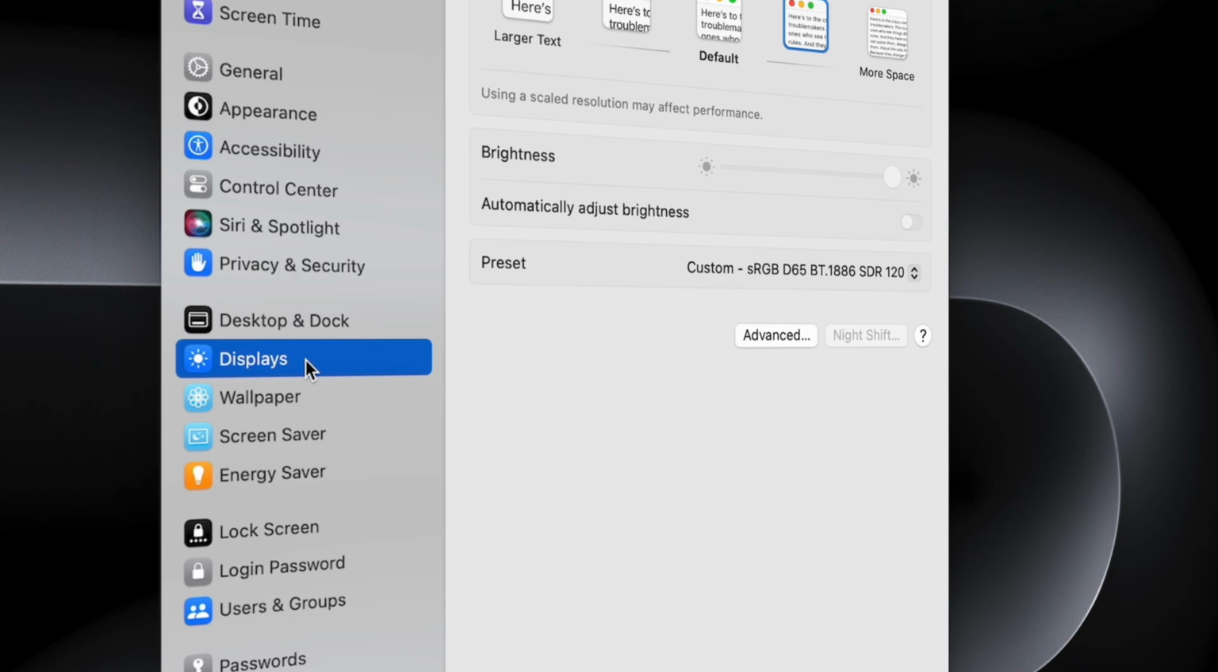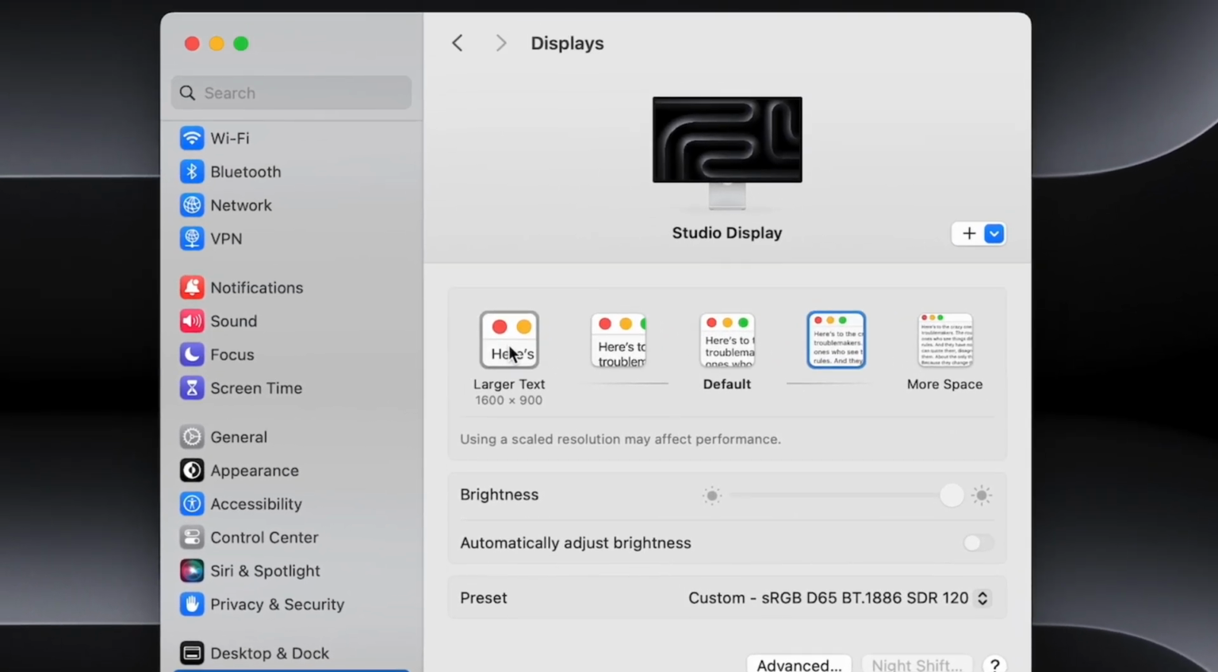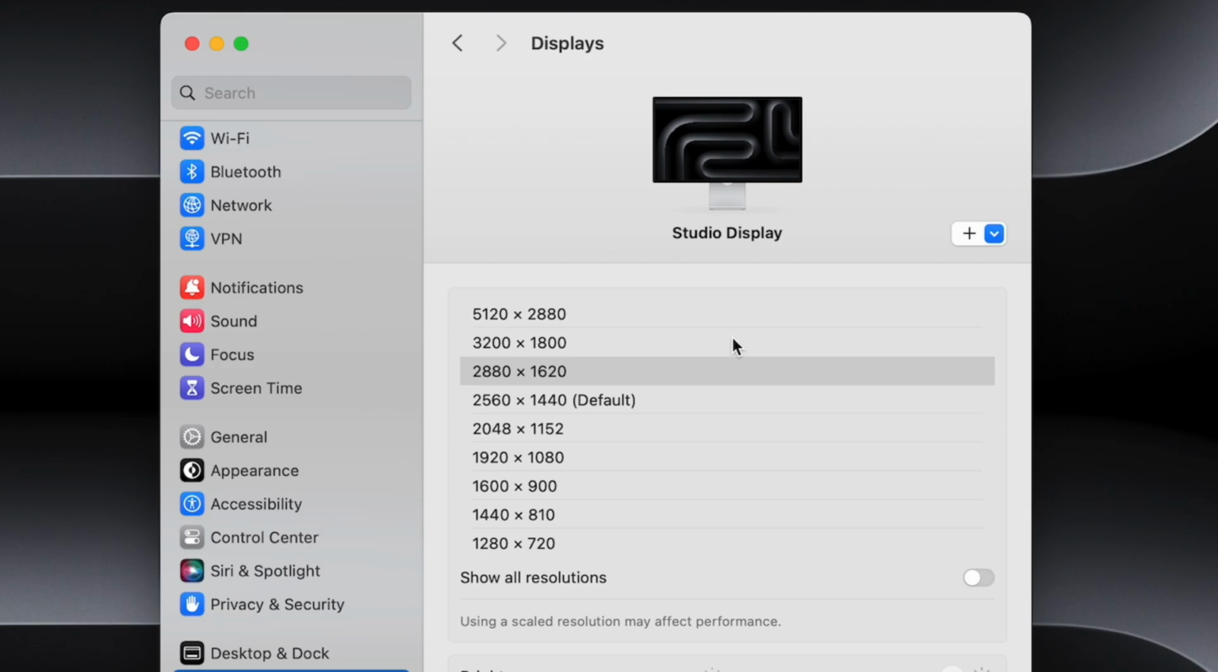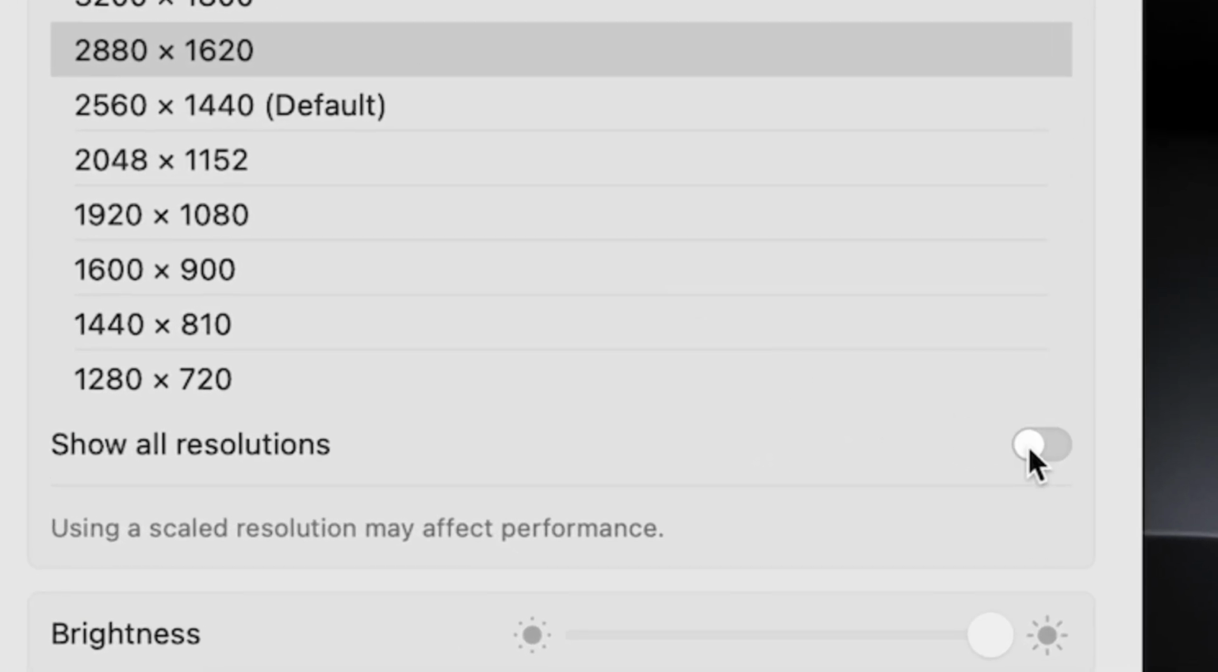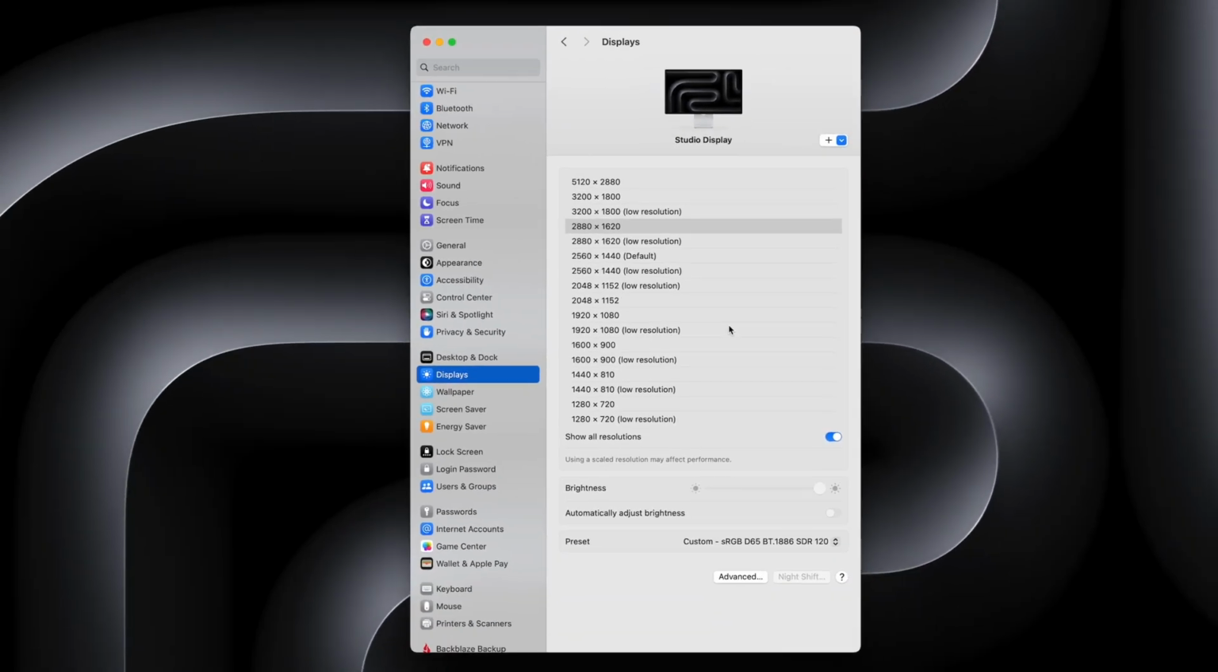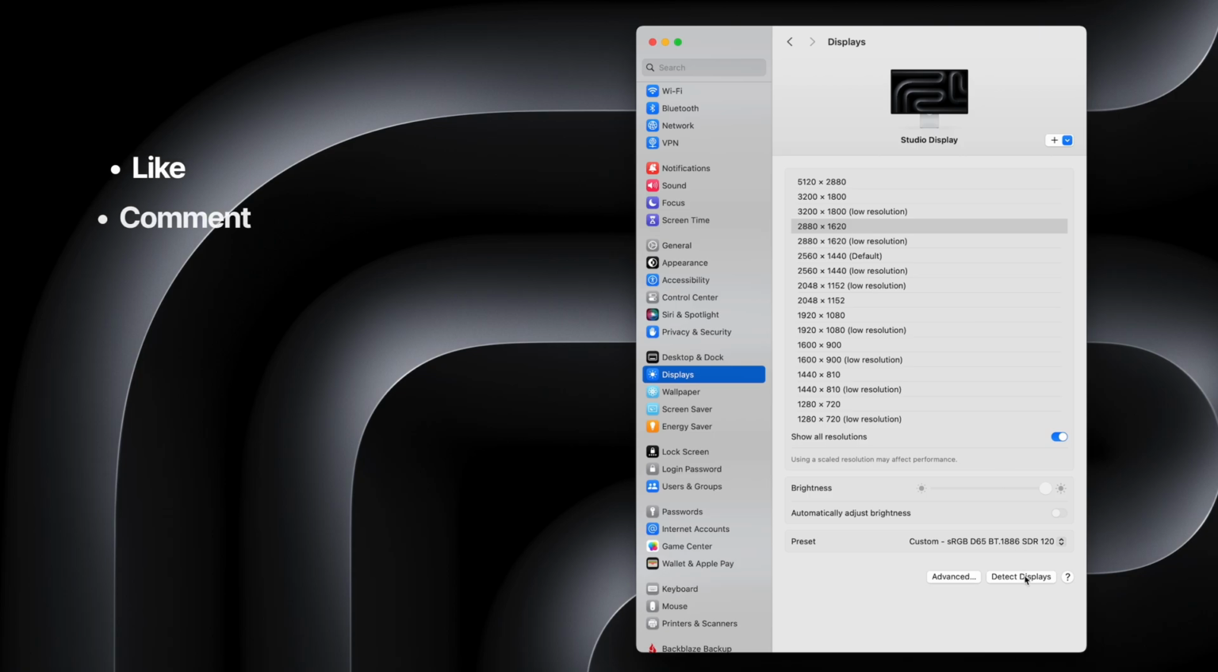Now you'll see the 5 default resolutions, and while these are usually fine for most people, sometimes you might need a specific resolution that's not listed here. If you hold down the Option key and click one of these, you'll see more options. And if you need even more options, just click this guy here, and you'll get the full list of resolutions supported by your display. And that's how you unlock custom resolutions on your Mac.